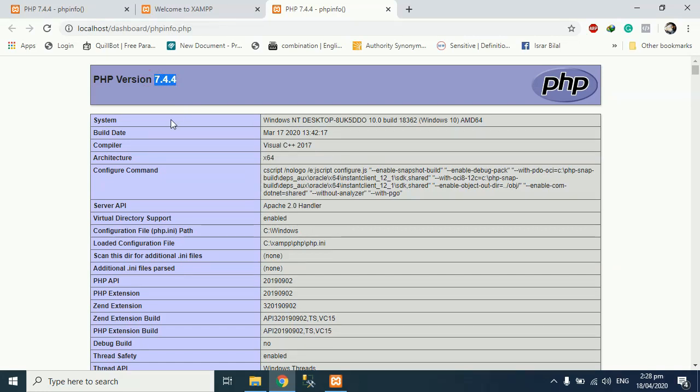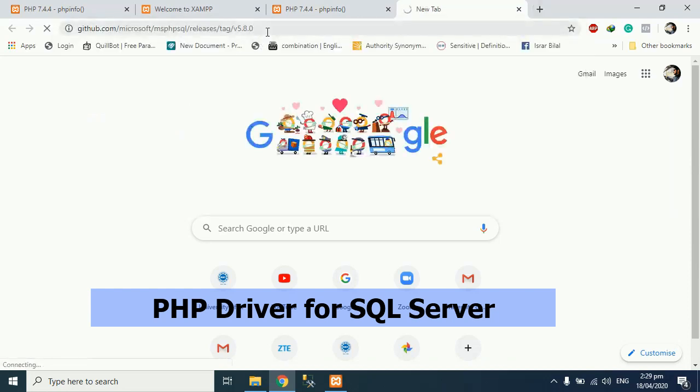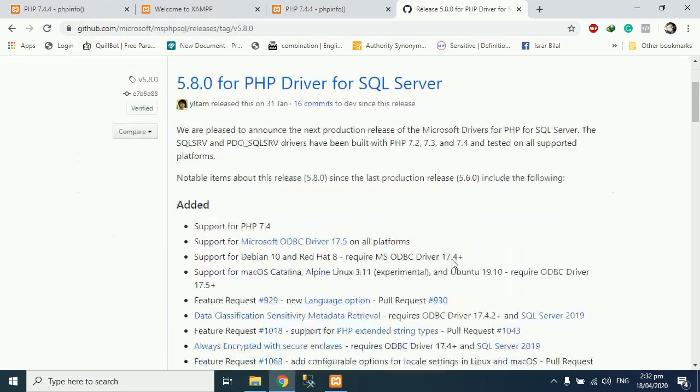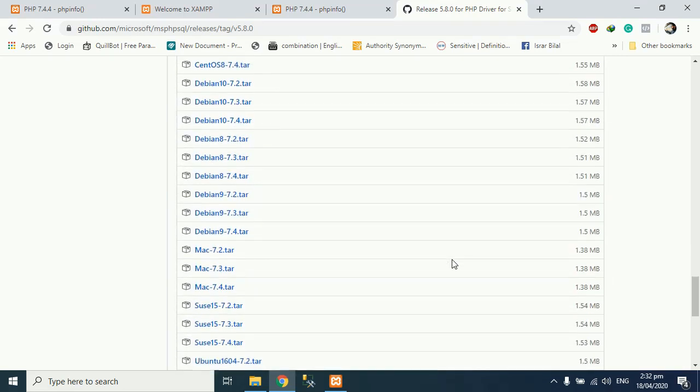Second, you have to see the architecture you are going to use, which is 64-bit architecture at the moment. Next, we have to visit the GitHub Microsoft driver. Its link is provided in the description. Here you have to search for the file that suits your PHP version. I'm currently using a Windows-based XAMPP server with PHP 7.4, so I'm going to download this.